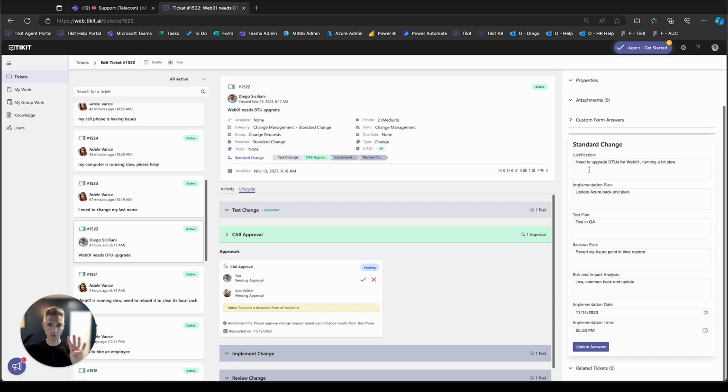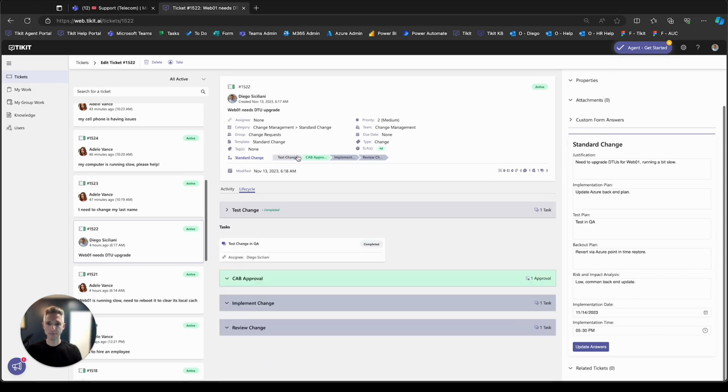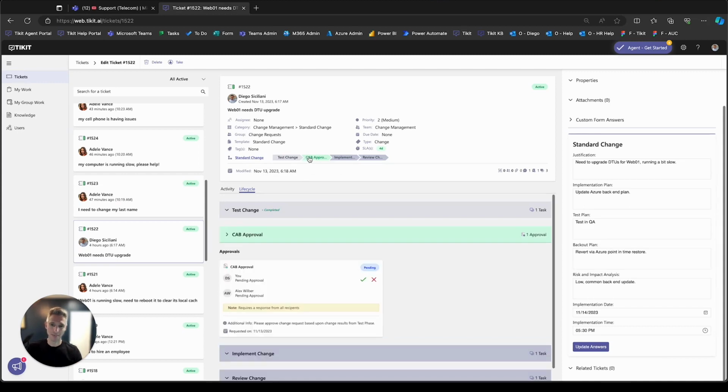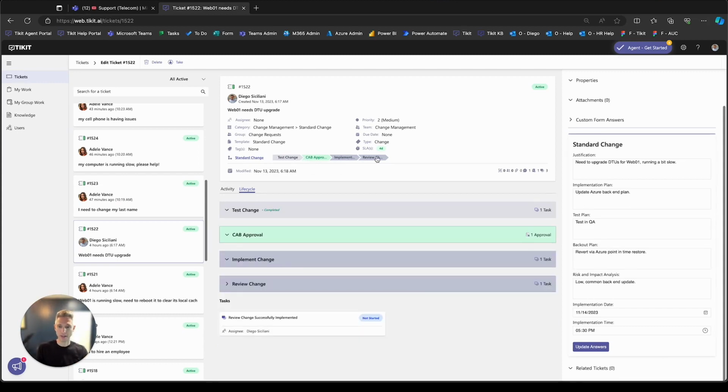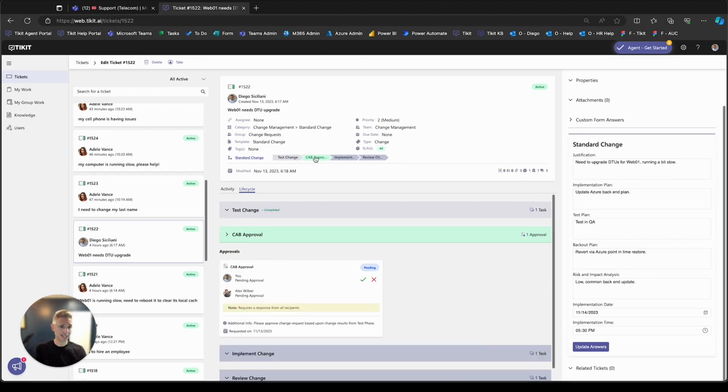Now this one has 4 phases. Phase 1 is an approval. Phase 1 is to test the change. Then is the CAB approval. Then the implementation. And then the review of that change to make sure it was successfully implemented. We're currently in a CAB approval, and in my CAB I have 2 members, and both members have to actually approve this request to be able to move this to the implementation phase.